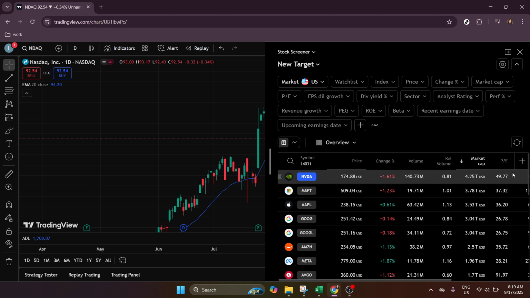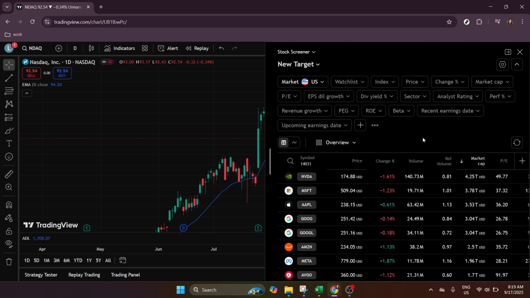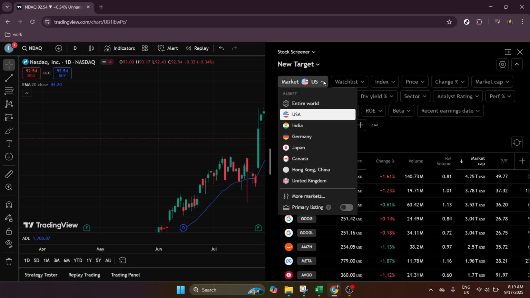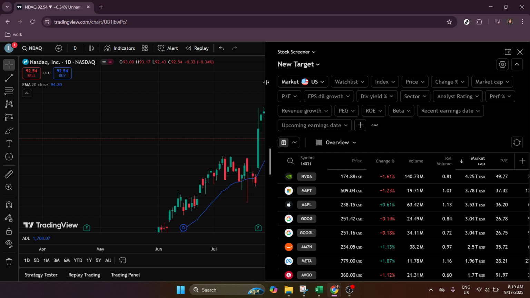Now, when you've accessed the screener tool, you'll need to choose the market type. TradingView allows you to screen stocks across various markets like stocks, cryptocurrencies, or forex. So make sure to select the market that reflects your trading interest. This will ensure you're viewing data that's relevant to your specific investment goals.